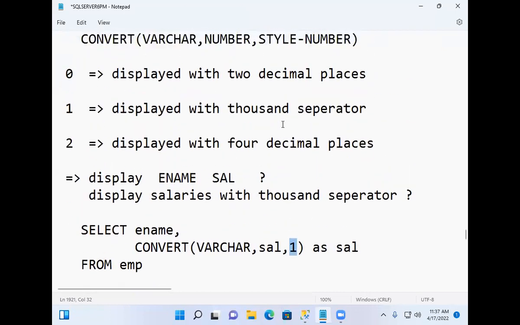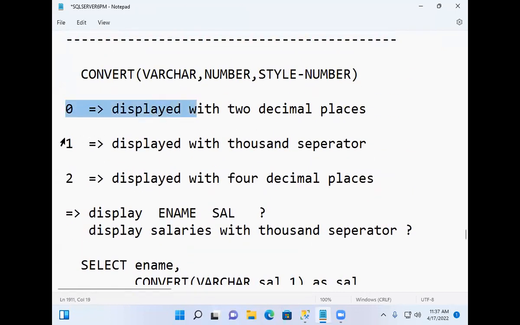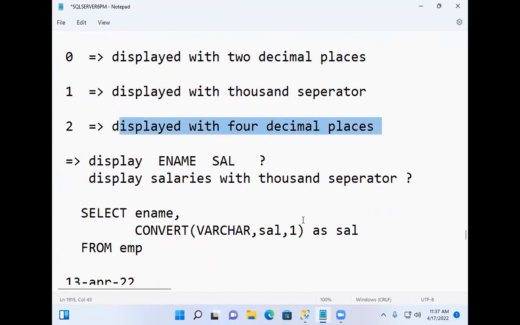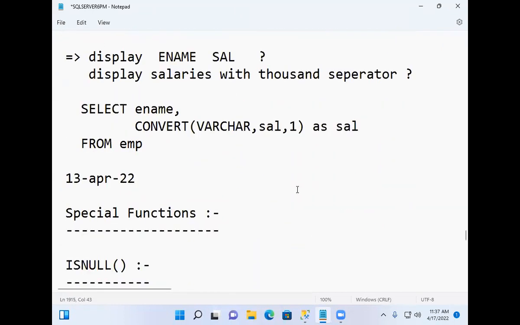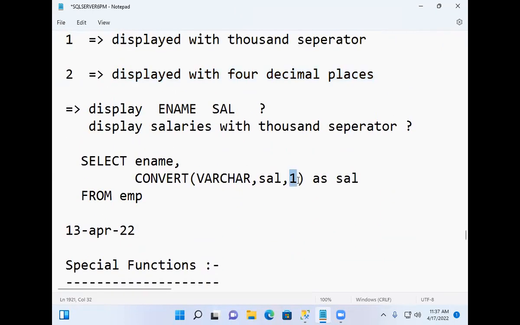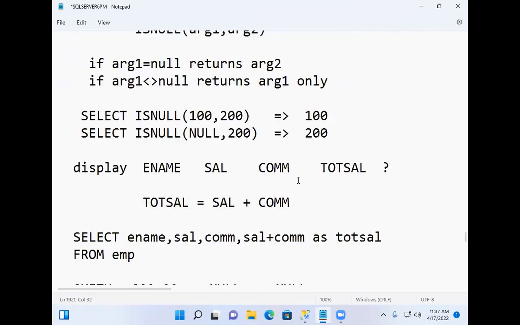What are the style numbers? 0, 1, 2. 0 means displayed with 2 decimal places. 1 means 1000 separator. 2 means 4 decimal places. Here I want 1000 separator. If you want 1000 separator, you have to use the style number 1.